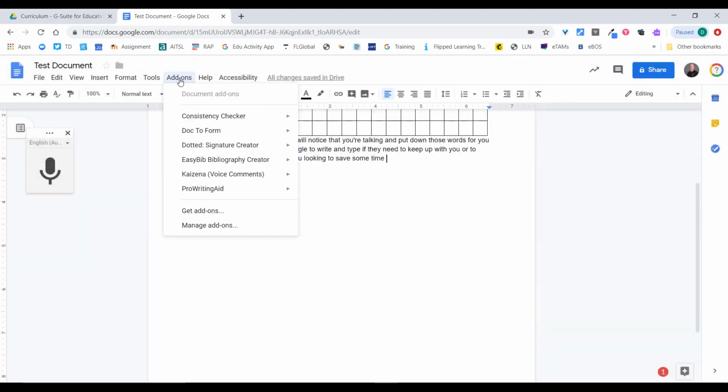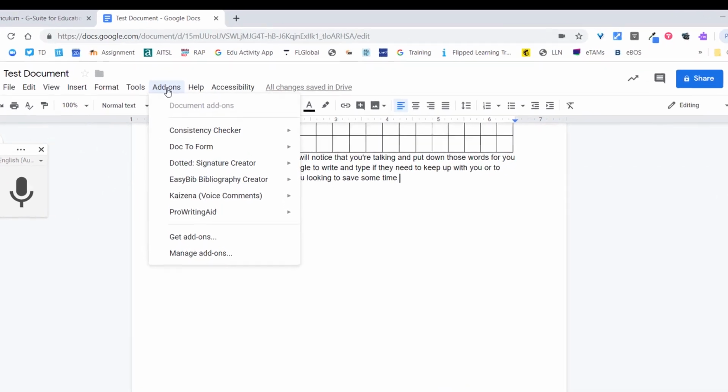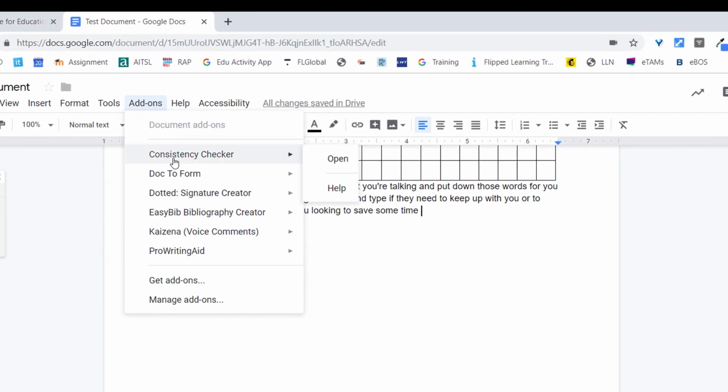We then move on to add-ons. So add-ons are like extensions that we had for Chrome, but now add-ons are specifically for documents or specifically for sheets, for example. And so here we can use something like consistency checker to make sure that we're constantly using the right terms, maybe throughout the document.